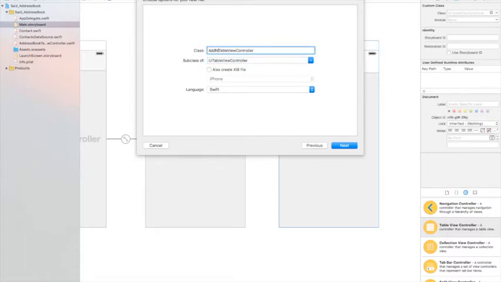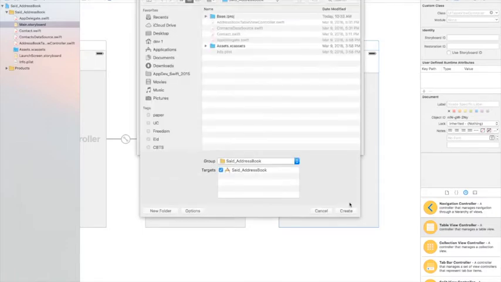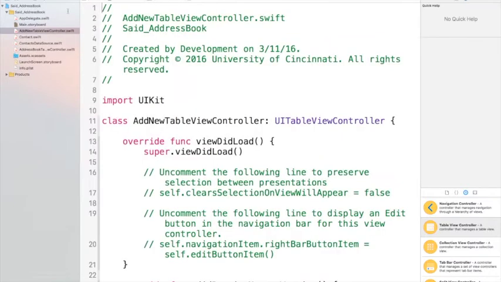So the add new table view controller will be a custom controller to support the new screen that we just added. And it is based on the UITableViewController class. I will save it inside the group and save it. So here is the add new table view controller. And I'll switch back to the storyboard and connect the new controller to that custom class that we just added.